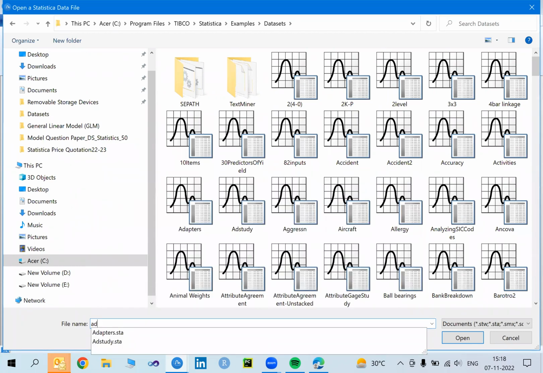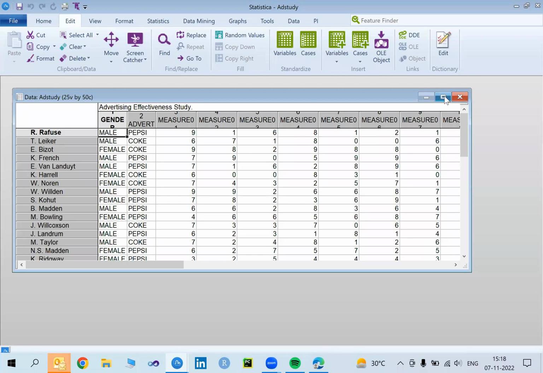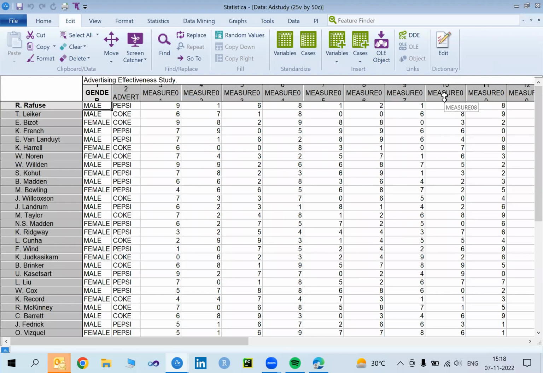If I write two or three letters, all the data sets that begin with those letters are listed. So I wanted to get into the adstudy. You can view my screen.